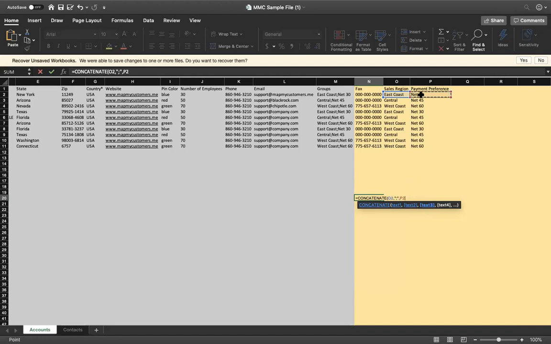For example, if I want to do that same thing again, you can keep going with this. I would just do comma, quotations, semicolon, quotations, comma, and I can select the next cell. So if I wanted to set up groups by state, I just go over here to E2, click that, and now that's part of it as well. So you can see East Coast, Net 30, and New York are now highlighted. I can keep going if I wanted. So comma, quotations, semicolon, quotations, comma, and then select pin color.